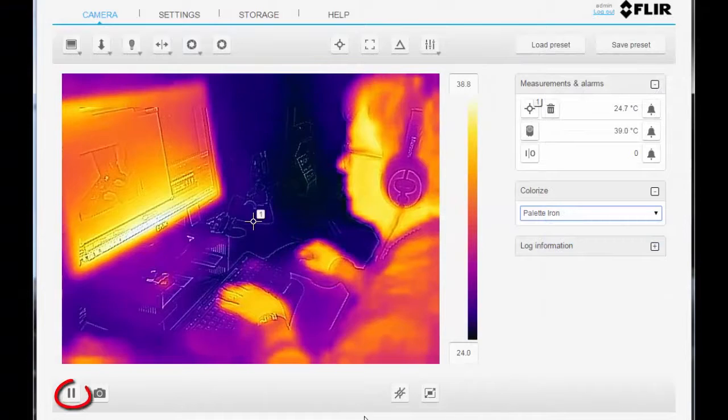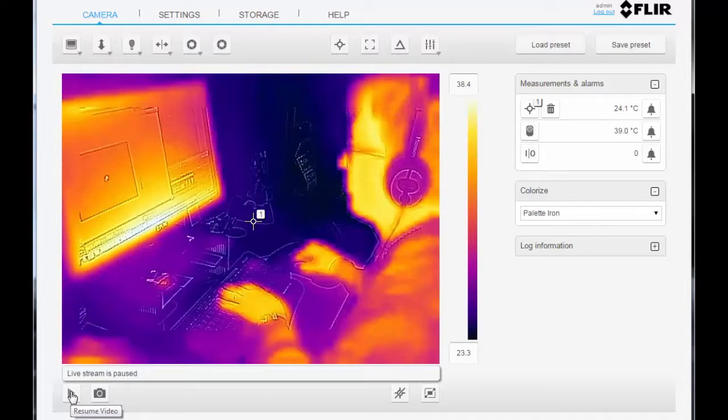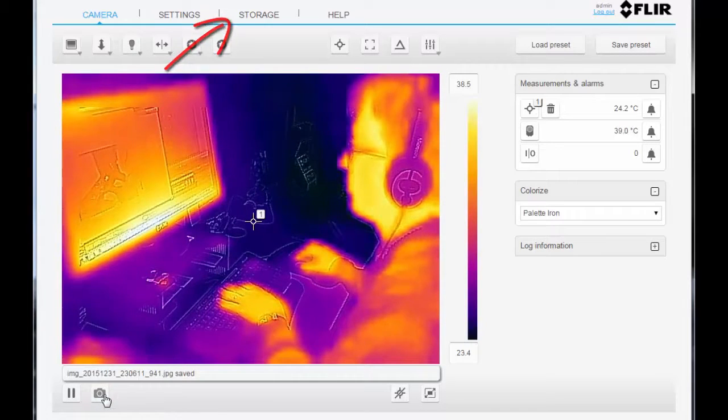To pause the video stream, click the pause button. And click it again to resume the live feed. To save images, click the Save Snapshot button, and they will be stored in the camera internal memory. The images can be retrieved from Storage tab.